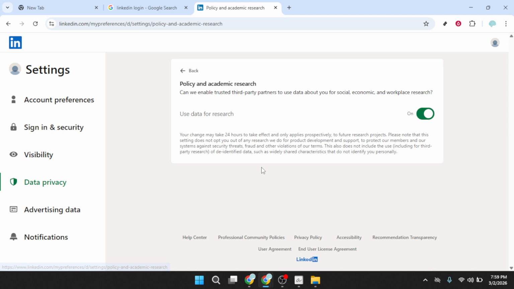Clicking this opens a page that explains how LinkedIn may use de-identified or aggregated member data to support research studies about job markets, workplace trends, and similar topics. While this can be beneficial at a societal level, you're always in control of whether your data is included.